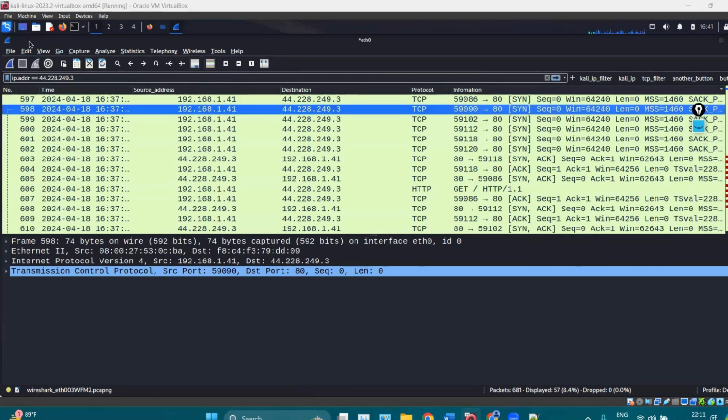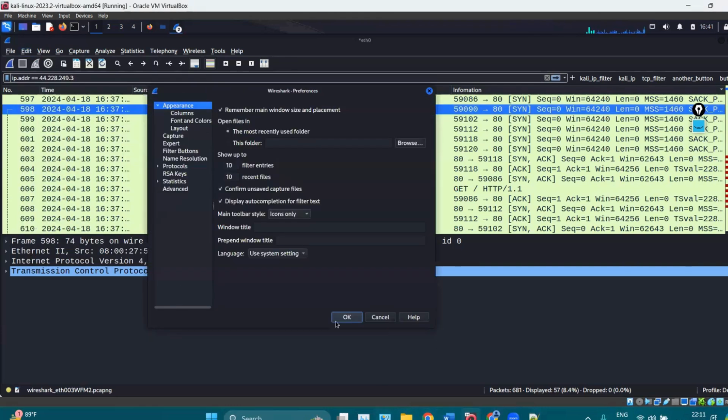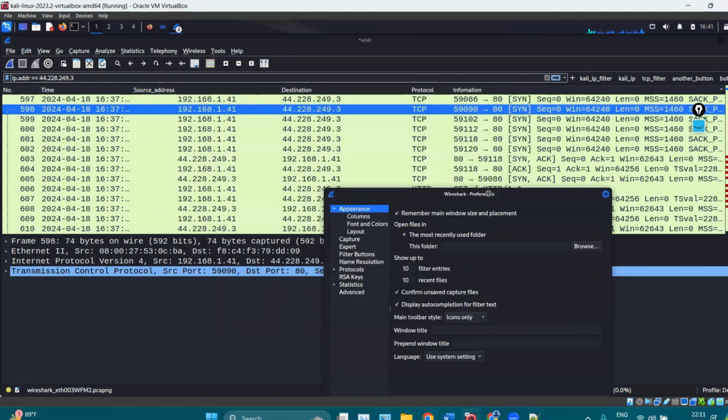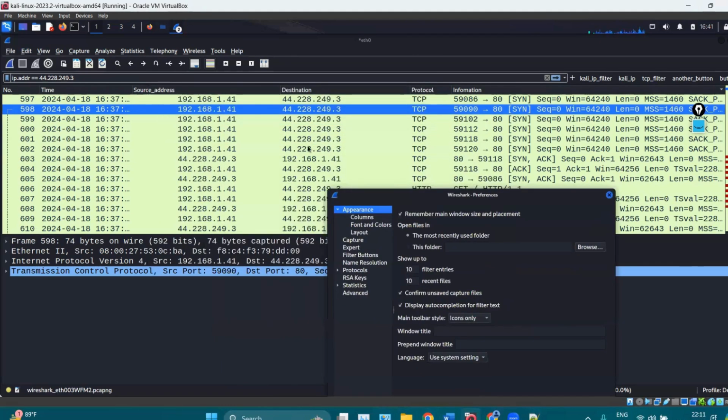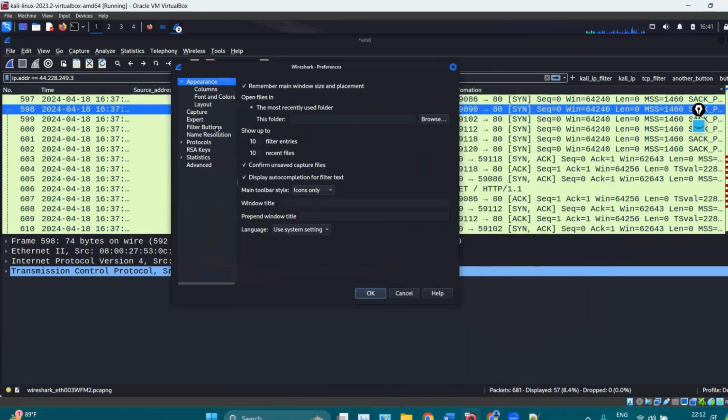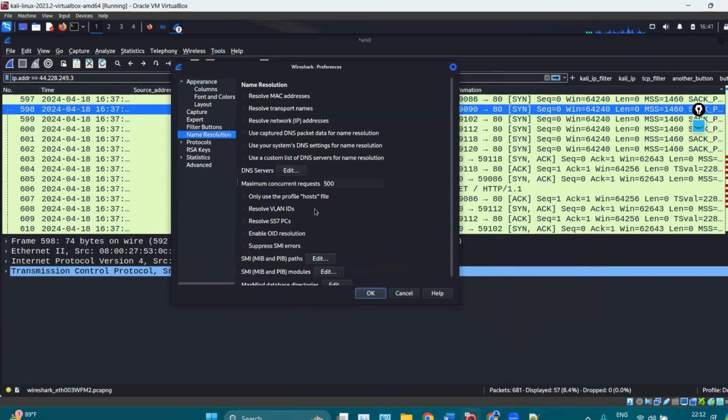That is why we have name resolution. You can right click here and click on Preferences. At first, when you open your Wireshark, you will get this IP only without name resolution. You can open Edit, Preferences, and the name resolution option. You will tick this option to resolve the MAC address. In place of the MAC address, you will get the host name of that device.